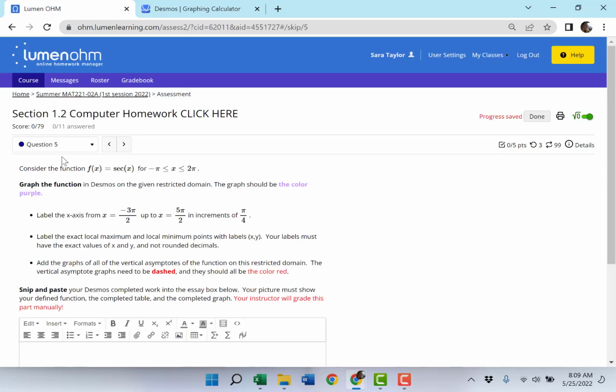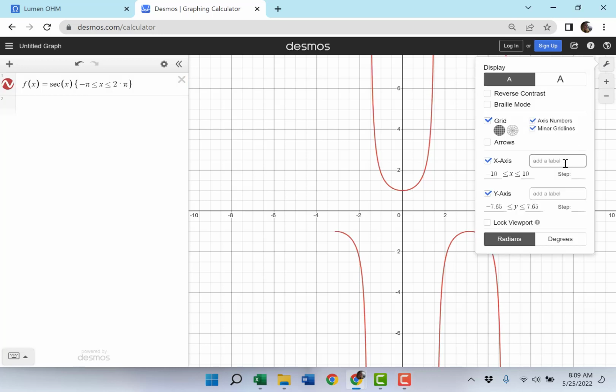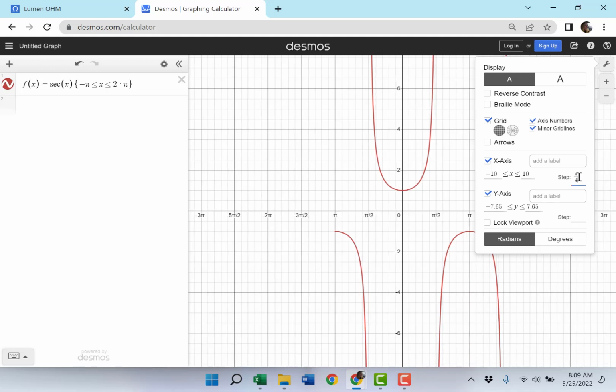Back to the problem. It asks me in the first bullet point to label the x-axis from negative 3 pi over 2 up to 5 pi over 2, and we want to use increments of pi over 4. What I'm going to do in Desmos is go to this wrench, which is the graph settings up in the top right-hand corner, and I select that. In the x-axis, I'm going to change the step to pi over 4.